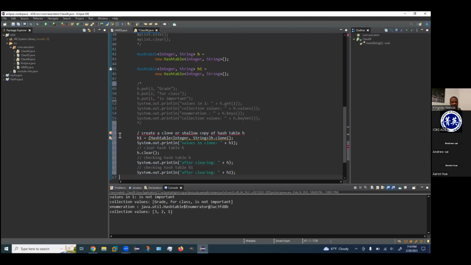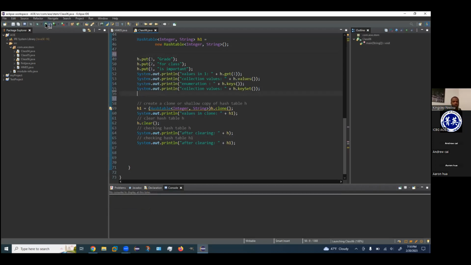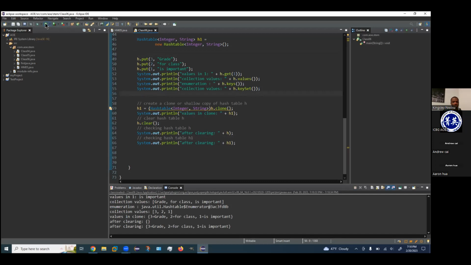What is this complaint? Okay. So this code block right here gives an example of cloning one hash table into another. Values in clone. We may have to try uncommenting this and see what happens. Okay.